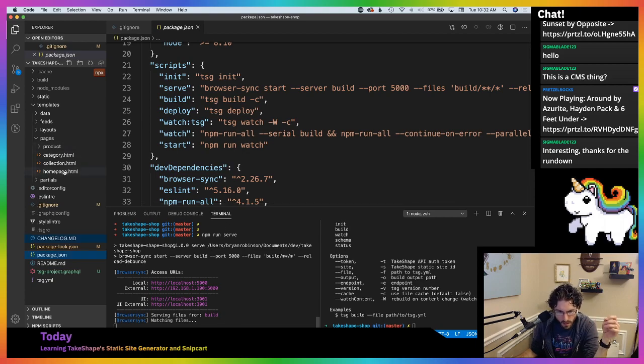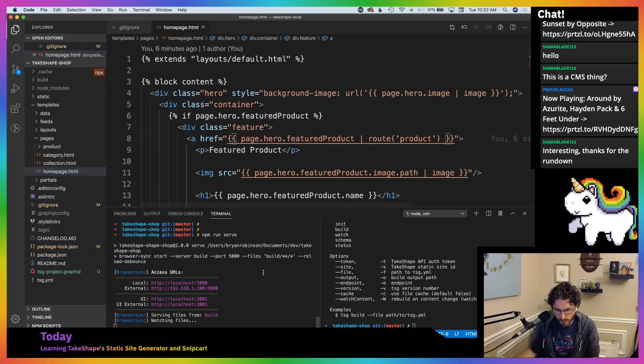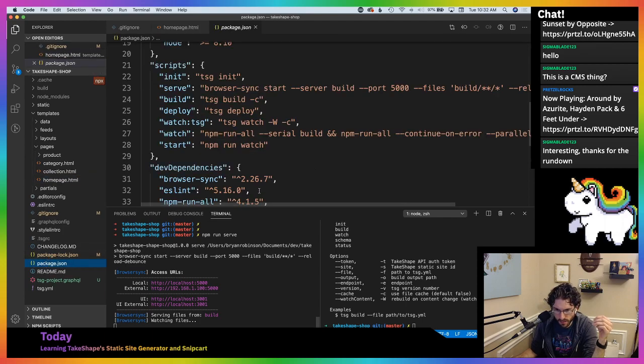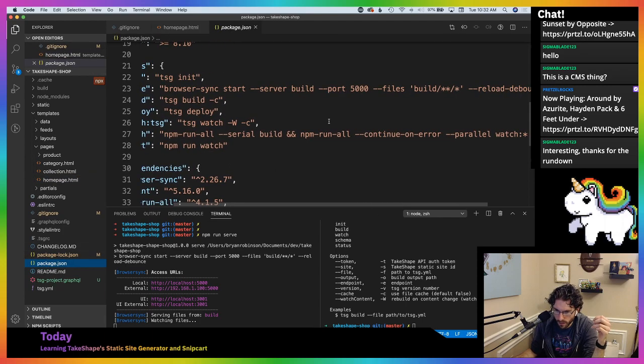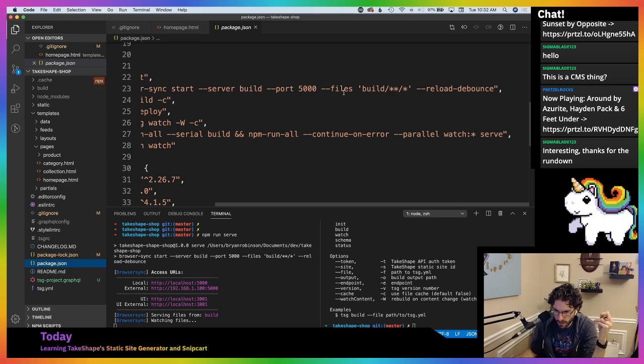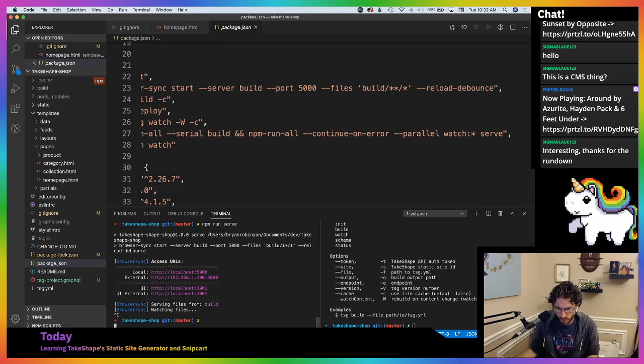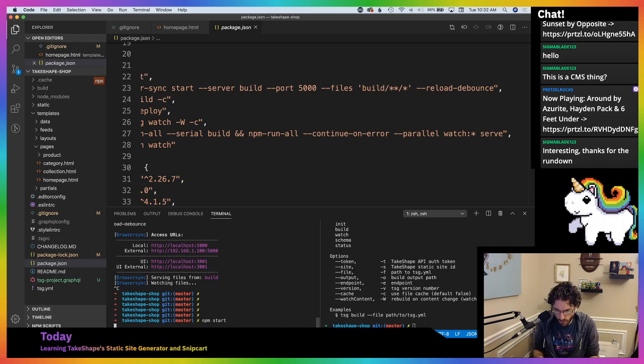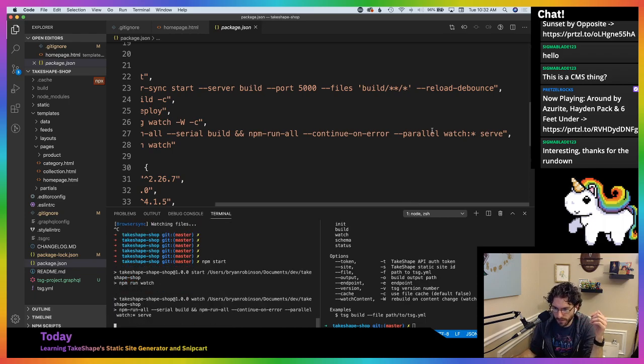Okay. Homepage. Let's see. Packs.json. It's going to run browser sync start server. Build at port 5000. Look at the files. Build. Oh, okay, it's running serve at the end of that, so that's fine. We actually do want to run start. That makes sense. I should have scrolled.